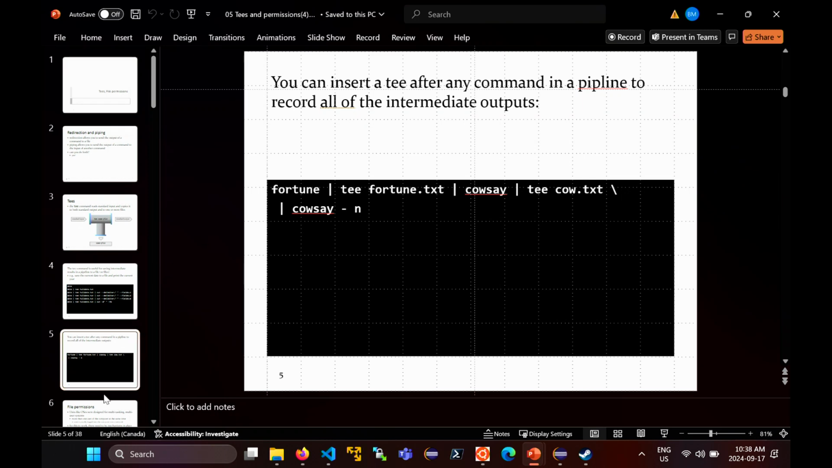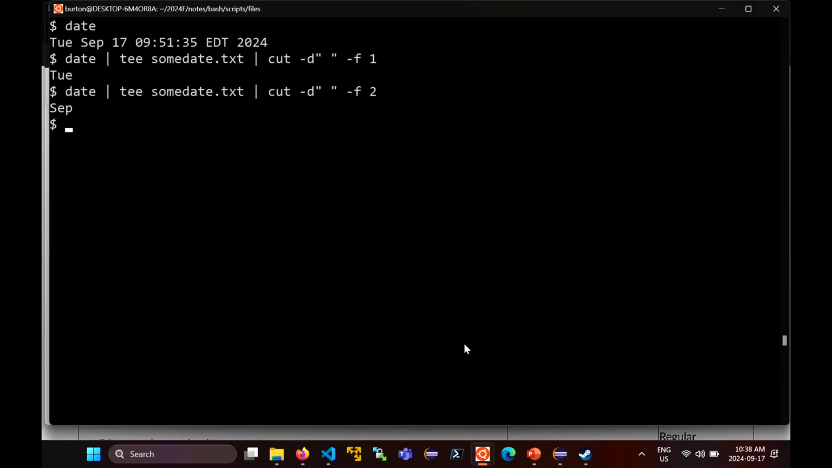All right, so those are tees. The tee is just a command. What does it do? It takes its standard input and echoes it to standard output, but it also redirects whatever it got from standard input to a file. Okay, so let's go back to the expansion notebook. Sorry, I'm just going to check if I'm in the right directory. I am not.